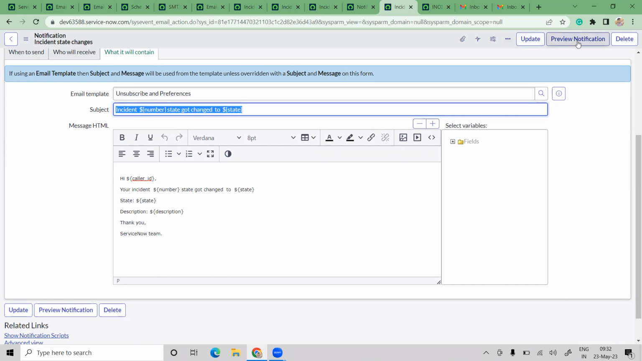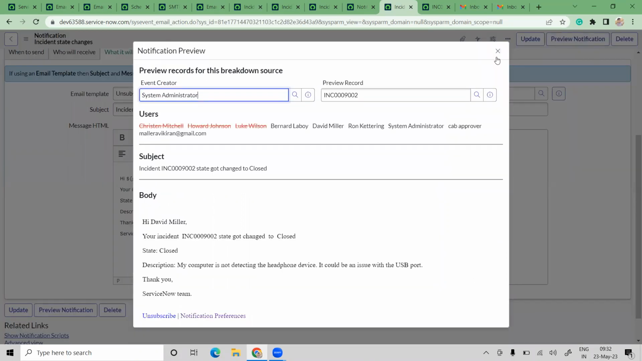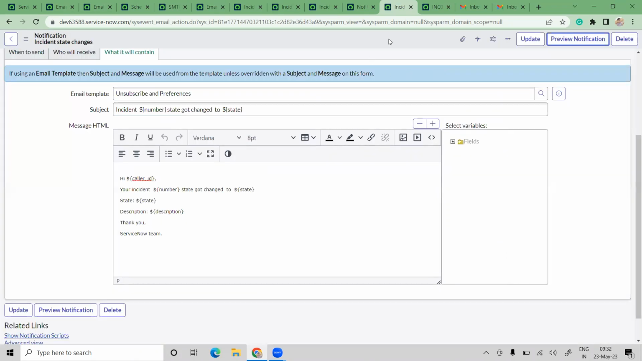So we can preview it after clicking on that. This preview will also help. Let's say in your project you have created a notification, and then they are asking you to debug why notifications are not triggered to the respective person. There are two ways.